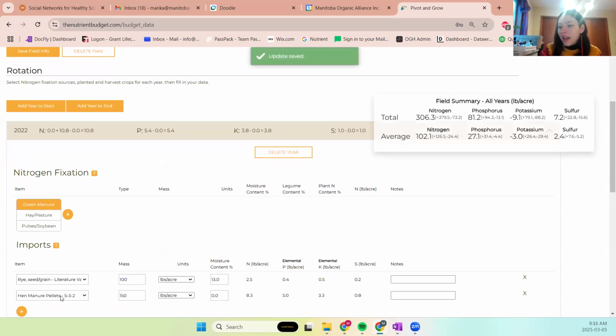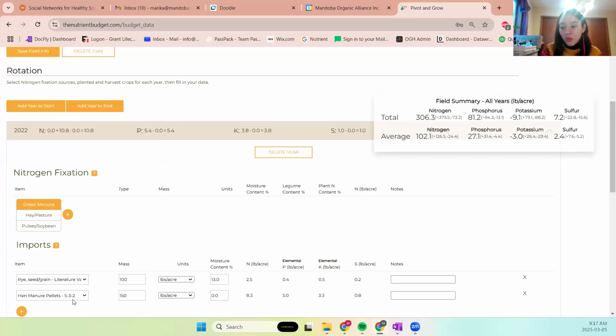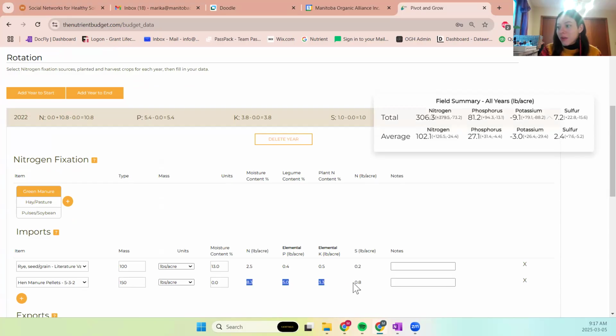And then hen manure pellets. Now, Andy bought pelletized chicken manure and put it on his field, and it's a 5-3-2 manure. And he put this in as 150 pounds per acre. I think we know this if any of you have worked with farmers that have used pelletized chicken manure, you need to add quite a lot to see anything. So even with that and 0% moisture content, we're not importing that much nutrients through this chicken manure.